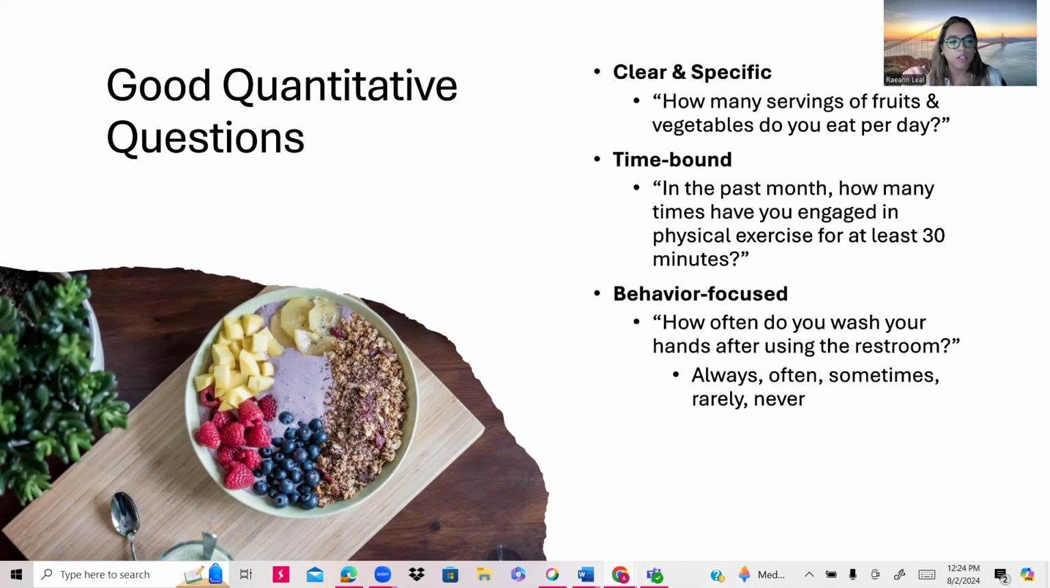Then you have the time bound. An example would be, in the past month, how many times have you engaged in physical exercise for at least 30 minutes? And why is this effective? By specifying a time frame, this question helps respondents recall their behavior more accurately and provides useful data for analysis.